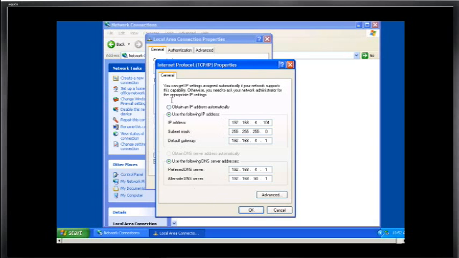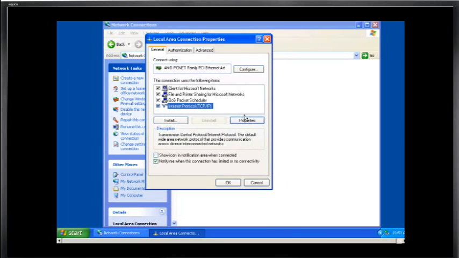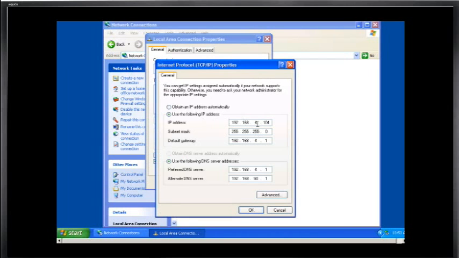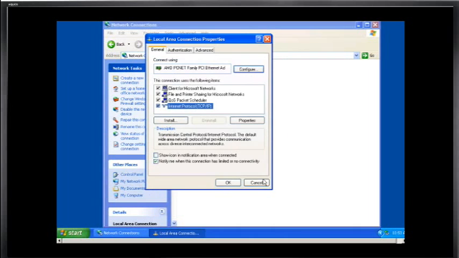If I turn this on to obtain an IP address automatically, then that enables the DHCP client, which will automatically look on the network for a DHCP server to try to obtain an IP address, subnet mask, and gateway automatically. And I can also set that for DNS as well. So anyway, that's a little bit about the basics there. Let's just hit cancel. Okay, so anyway, moving on.